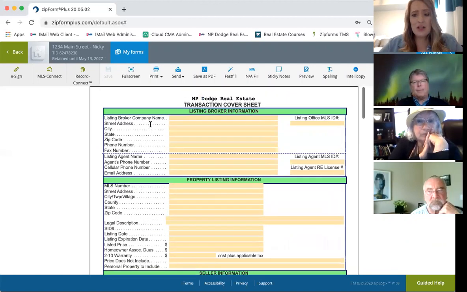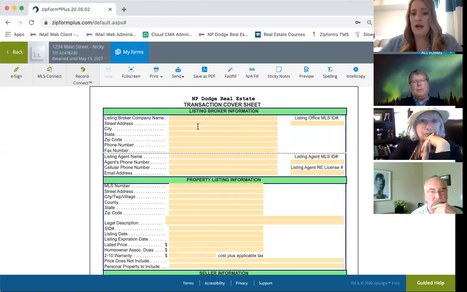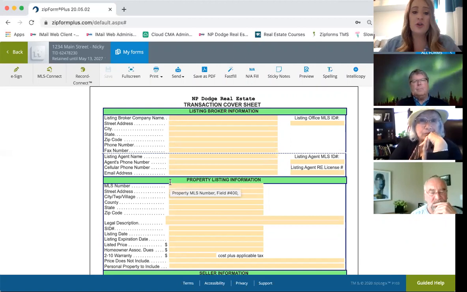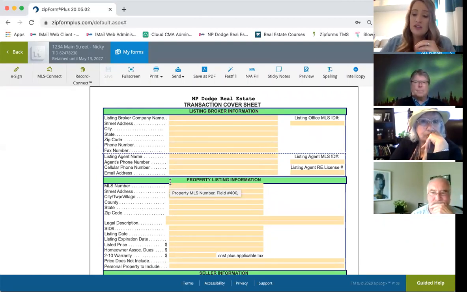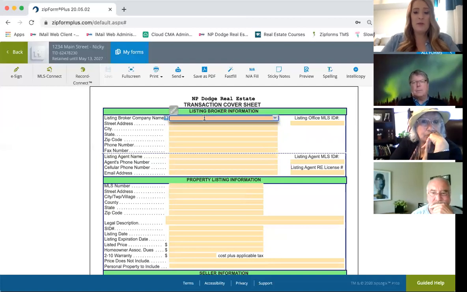Now I am going to go up here and start filling out a little bit of this, because I want to show you the main concept of Zipforms: when I type information into one of these documents, it is going to transpose onto all the other documents within this one transaction. So I'm going to do a little bit, bear with me as I type.